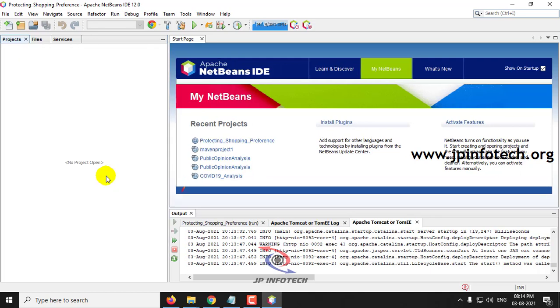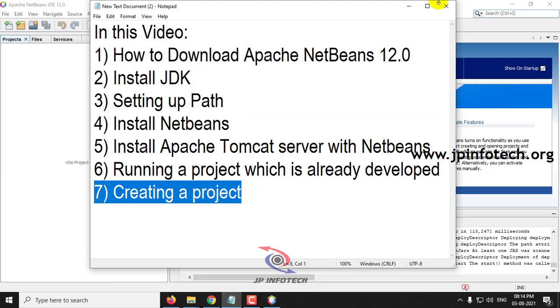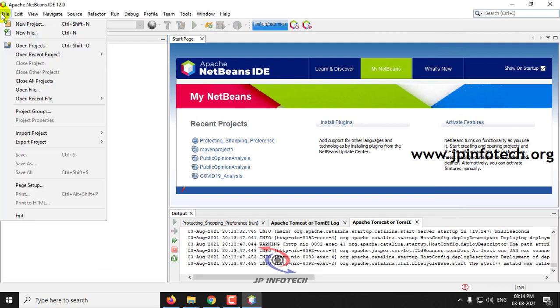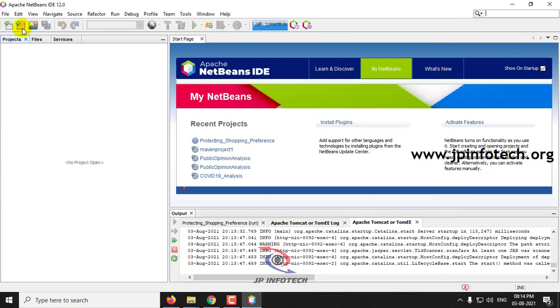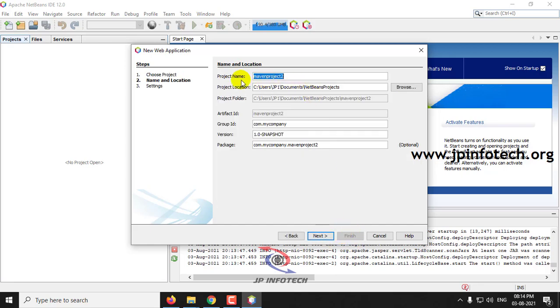In case you're not having any project, let me check how to create a new project. So we have in the final part, that is creating a project. Just go to file menu and click new project, and here you can see Java with Maven. It is already selected, and in the other panel on the right side you can see more options. There you can select web application and click next, and here it asks for the project name. Let me enter a project name called demo project.